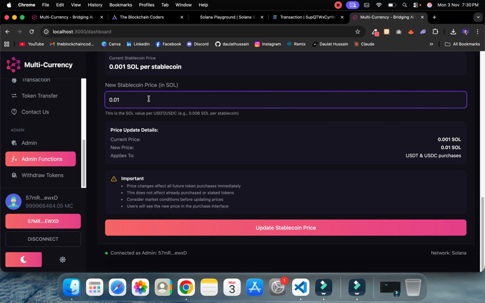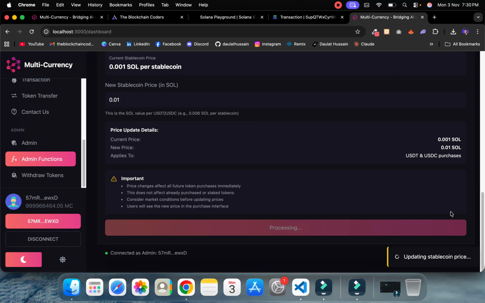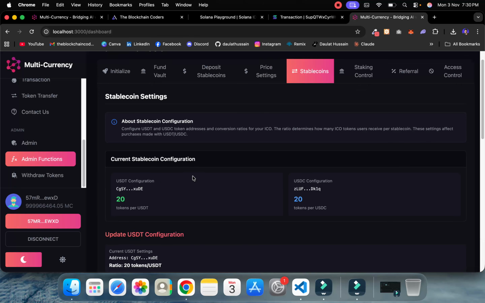So if a user wants to buy one stable coin, they have to pay this much. Click it. And this one is for both USDT and USDC. Click on confirm, and the transaction is happening. And here we have bought it successfully. So that's how you can update the pricing. If you come back to the stable coin, we have already done the update.